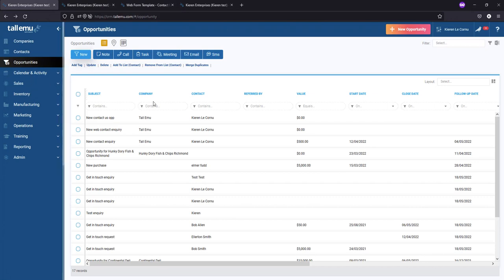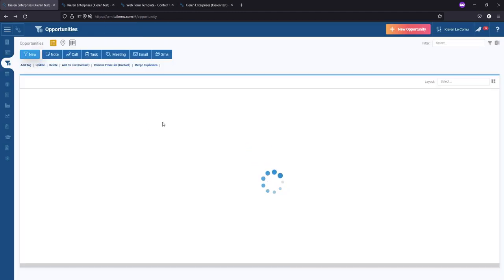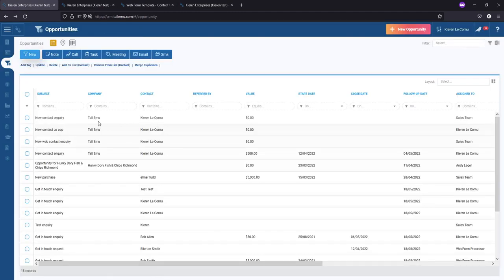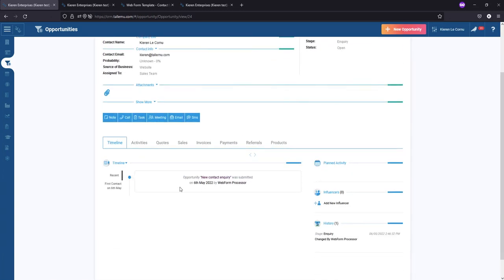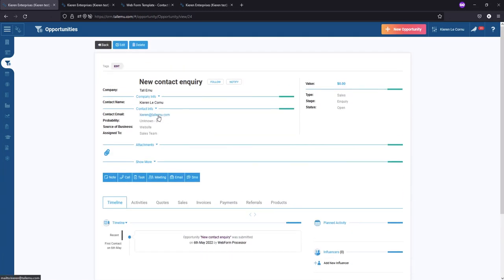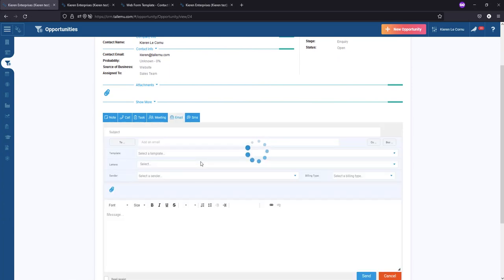If we come into CRM and come into opportunities and refresh this page, what we're going to have is a new opportunity come into the system for what I just created. So you can see here we've got a new contact inquiry. We can see when it was created today, it's put in my email address into the system, it's created a contact for me, and because I told it I worked for Tall Emu, it's also gone and created a company record.